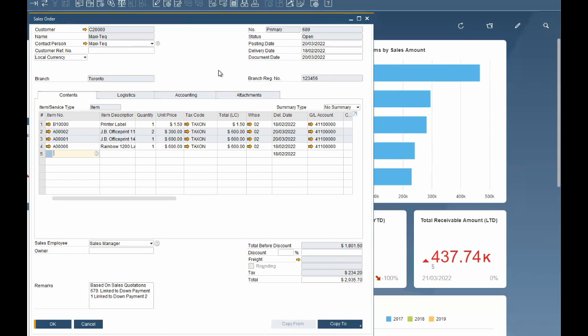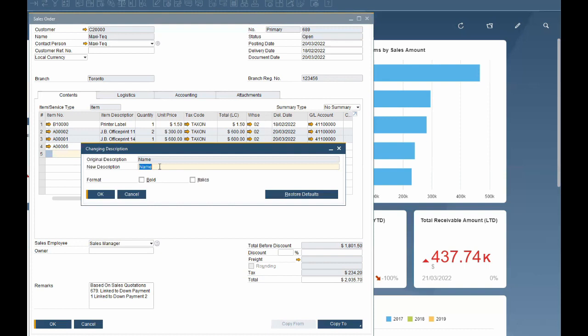You may want to change the name of a field in SAP to better resonate with your users. For example, you may want to change the field name for the customer on a sales order to client. To do this, you hold down the Control button and double-click the field you want to change. This opens up the Changing Description dialog box where you can see the original description and the option to give it a new description. Enter your new description here.